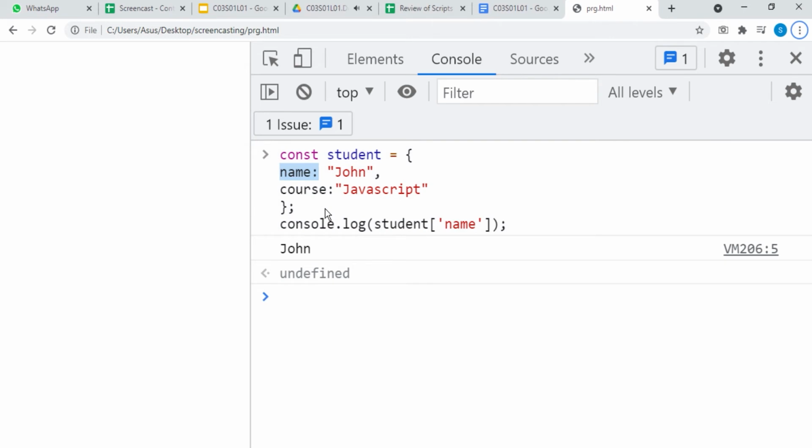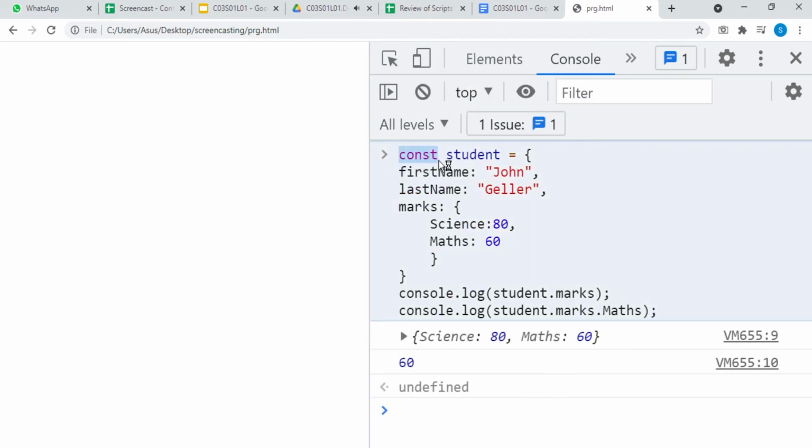Let us see an example. Const student is equal to firstName colon John, lastName colon Geller, marks with science 80, maths 60, console.log student.marks, console.log student.marks.maths, output science 80, maths 60.